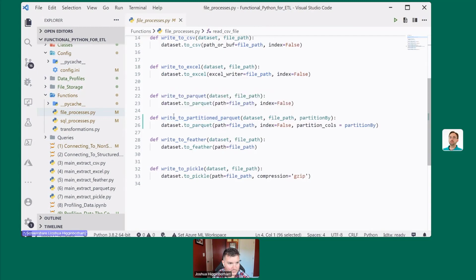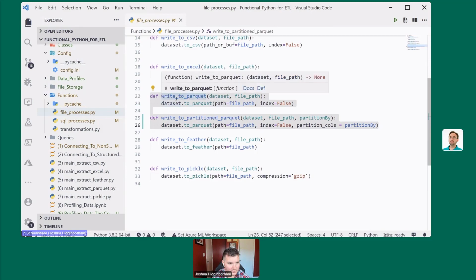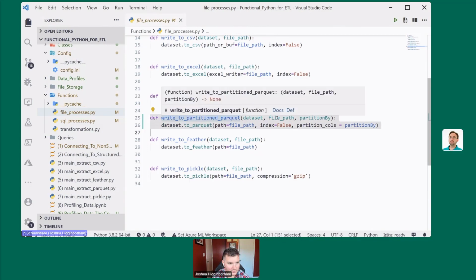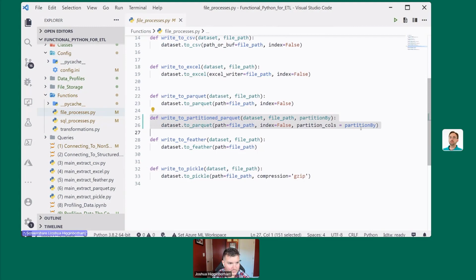I may have a function. You'll see that I've got two functions here that are for Parquet files. One is just a general Parquet: I'm going to write the full data set as it currently lives to a singular Parquet file. But then I have this one on lines 25 and 26 that I use for partitioning. So I'm telling it I want to partition by certain columns, and I'm going to create a new file for each of those partitioned by columns.